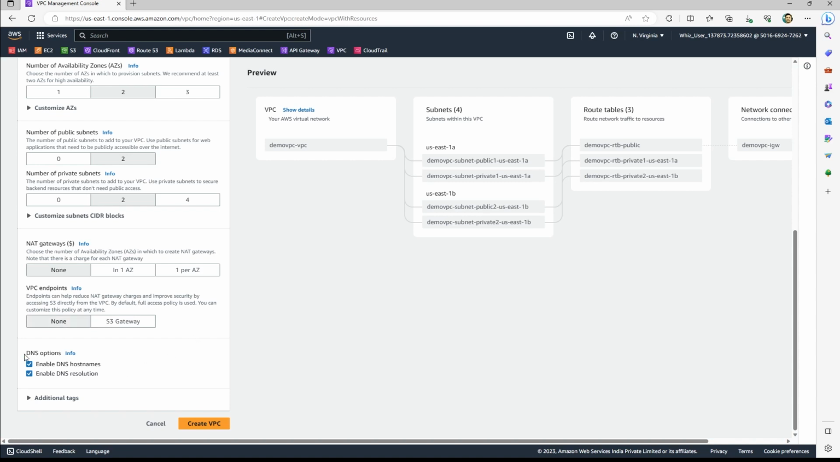Now let's explore DNS options. VPC supports two kinds of DNS. One is AWS provided DNS and the other is custom DNS. In AWS provided DNS, DNS resolution is handled by Route 53 and other services. In custom DNS, you have to configure your own DNS servers and the request will be sent to the custom DNS servers and then that will take care of the address resolution. Okay, let's create a VPC now.